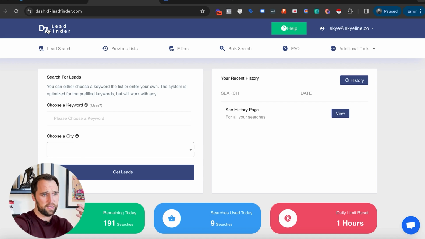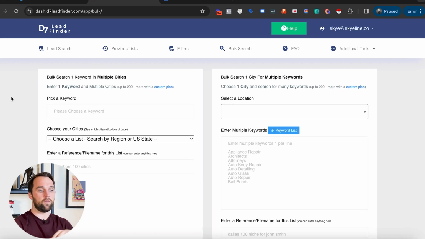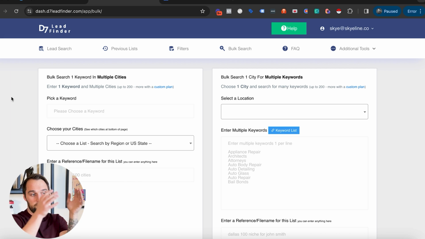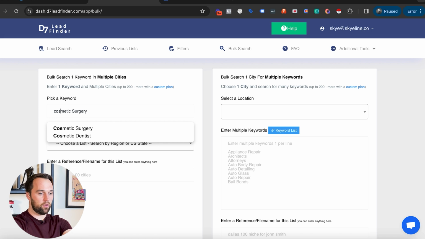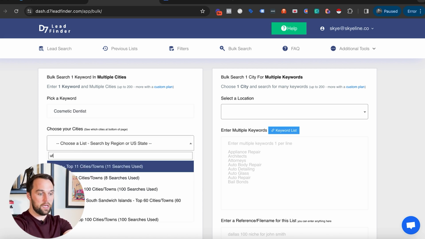But specifically for these types of campaigns, a lot of times what we'll do is run bulk searches, because you could look for dentists in San Francisco, or you could look for dentists in all of the top 100 cities in California and have all of those get scraped at once and put into a sheet nicely for you. So that's what we'll do for stuff like this. We'll do a bulk search, and let's say we're looking for cosmetic dentists in Utah.